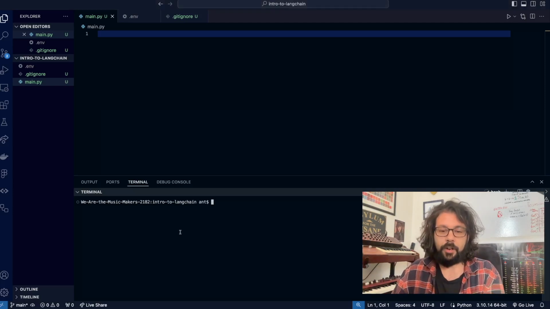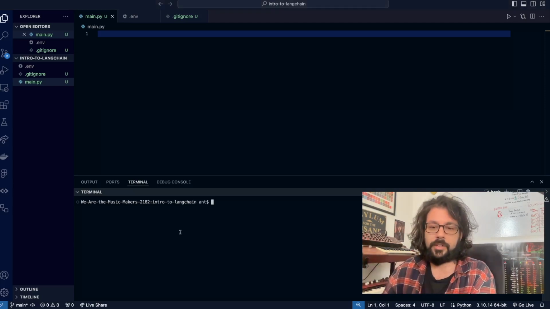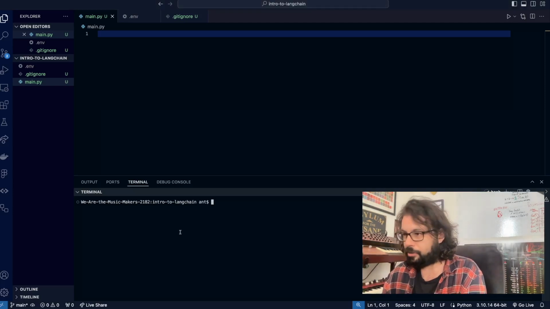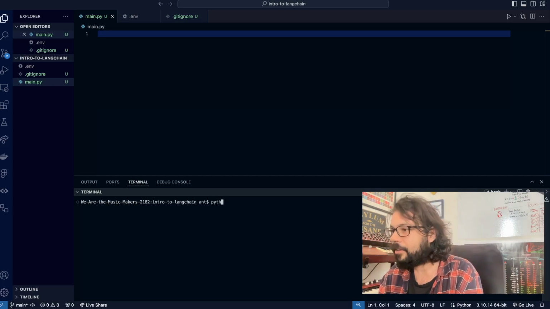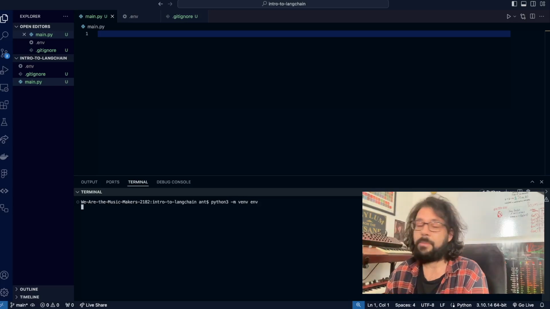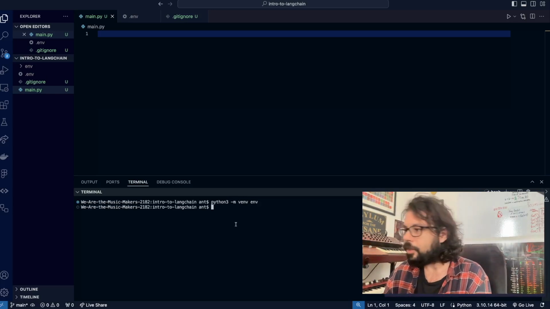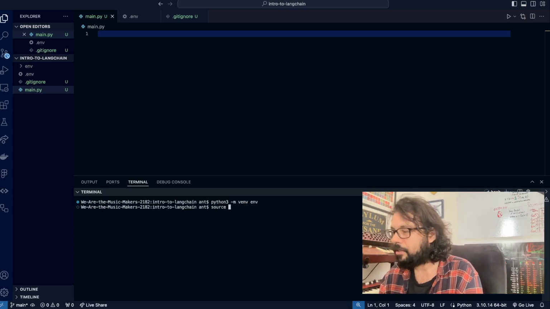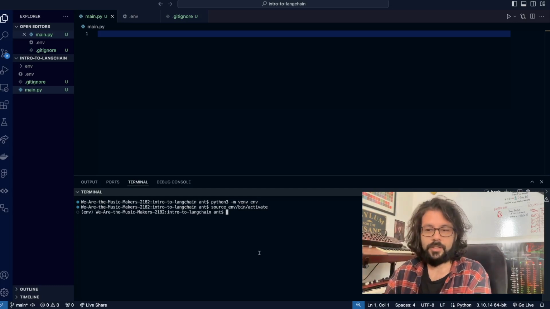Let's start by creating our virtual environment using Python's venv module. So it's going to go like this: python3 -m venv env. And if python3 doesn't work for you, you can just use python. Okay, so now we're going to activate it by doing source env/bin/activate. Pretty standard Python stuff. All right, so now let's install our dependencies.